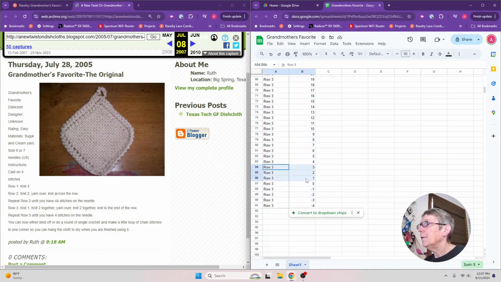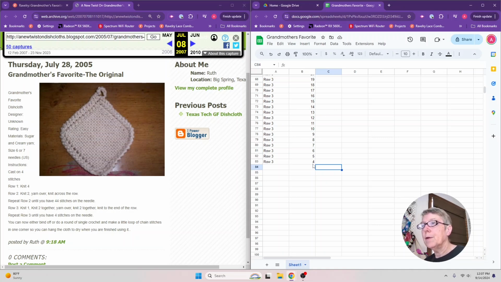So what I'm going to do is highlight these extra rows and just hit the delete key, and that'll get rid of the extras. So now when we finish this row 3, we're down to 4 stitches. So we're down to 4 stitches on the needle. It says now you can either bind off or do a round of single crochet to make a little loop. So let's just assume we're going to bind off.